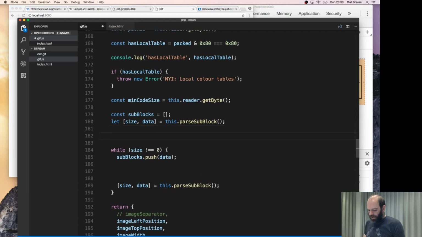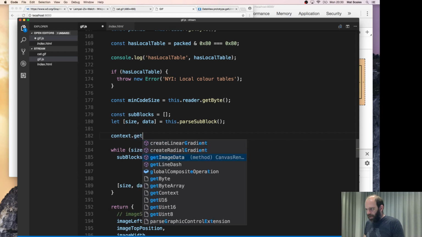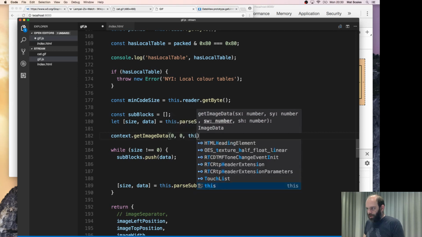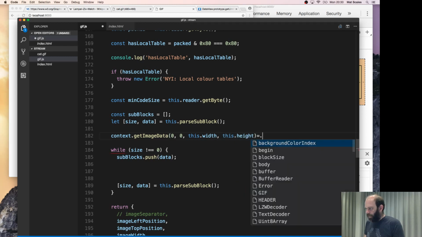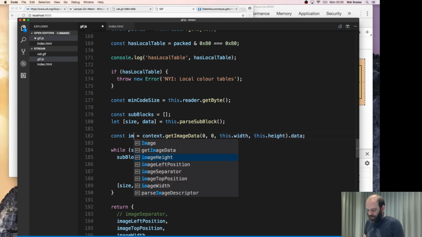So we're going to take the context of the canvas, and we're going to get image data 0 0 this dot width, this dot height. And what is that? Oh, dot data. Oh no, can't call that data. That is image data.